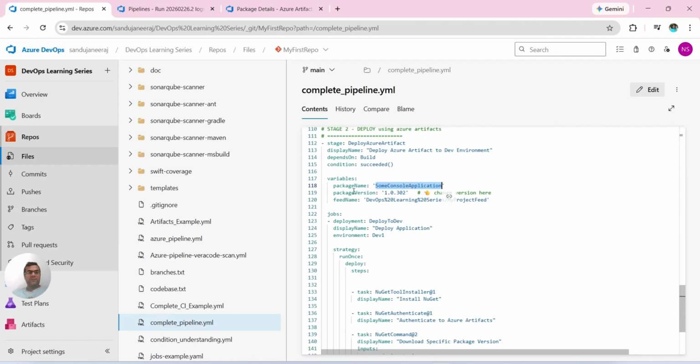This time I have been more specific that I want to use only version 1.0.302 for this deployment. I don't want to go with the latest version. If you want the latest version, you don't need to give this package version information. But if you want a specific version to be used, be specific with the version number here.